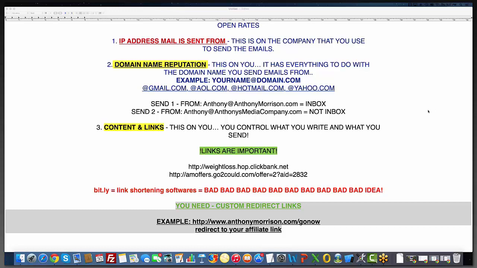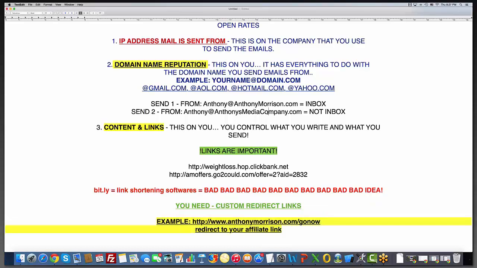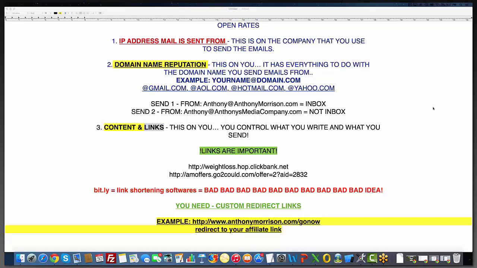So this week, I want you to focus. I'm going to give you some homework and some stuff I want you to do before next week that's really going to help you. Okay? All right. So we all understand our domain name is important. The content of our email is important, and our links are important. These are the things that you control.